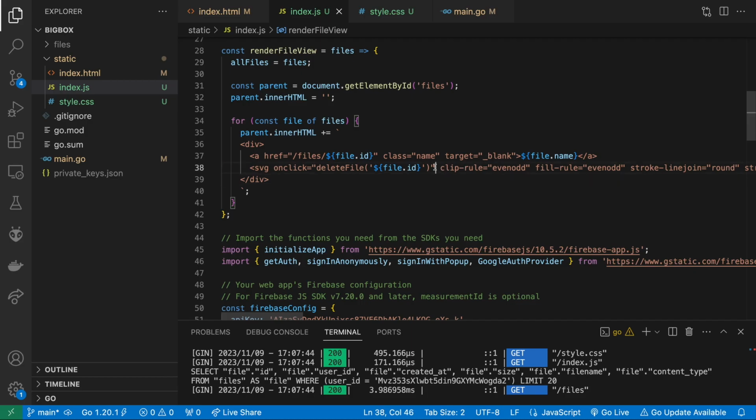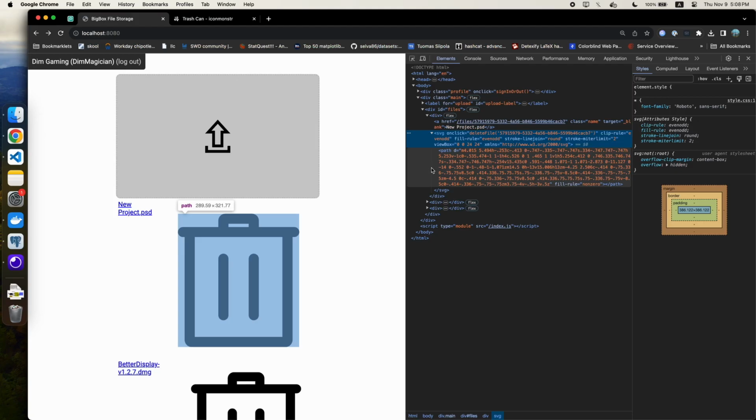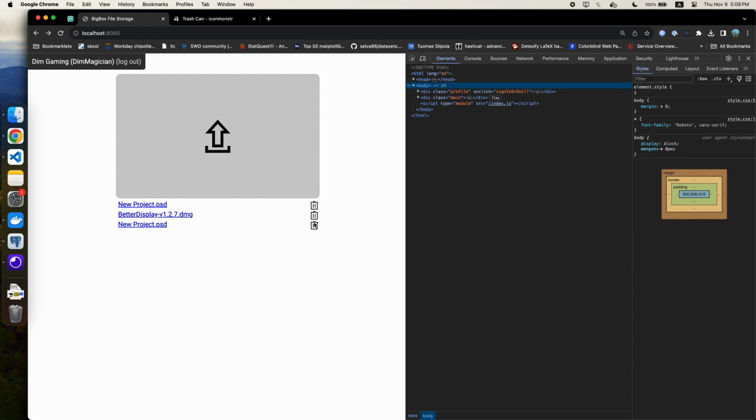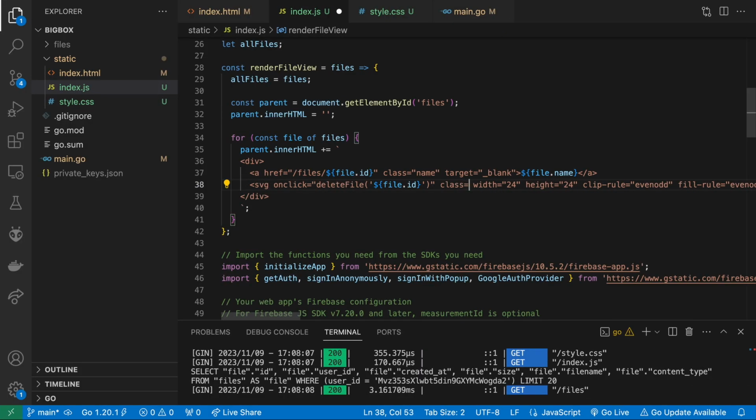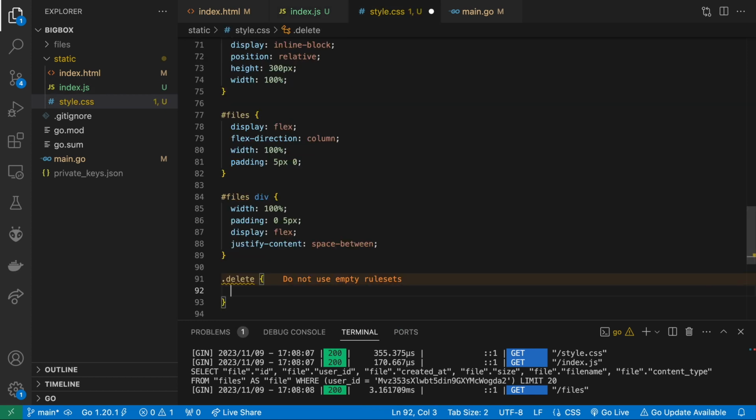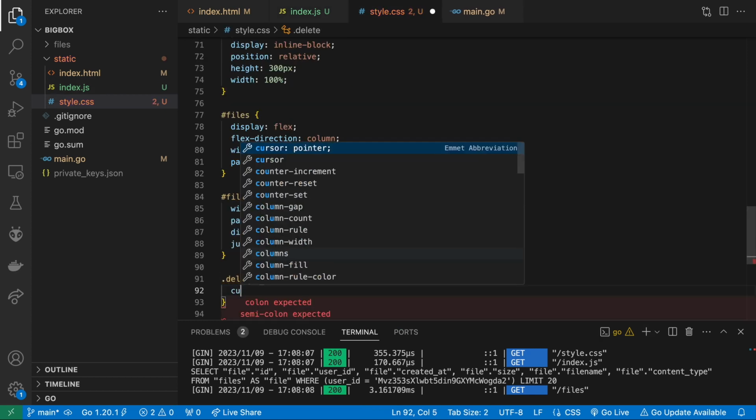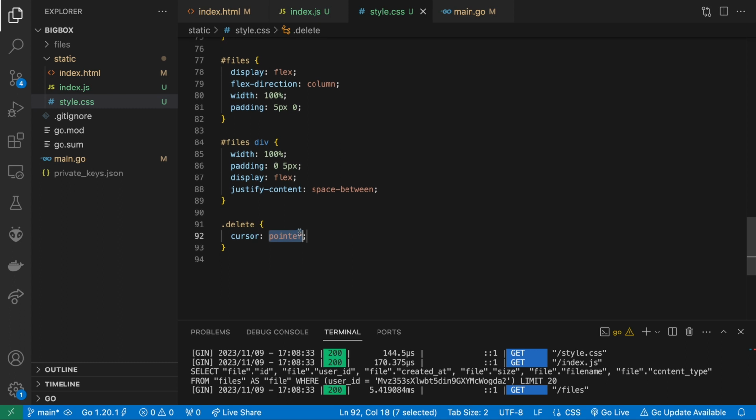Let's go back to our width and height property. I'm guessing 24 would work. That looks good, but let's add a class so that we can do some styling. First off, I want our cursor to be pointer to make it clear that it can be pressed. Then I want some sort of change in color when we hover.